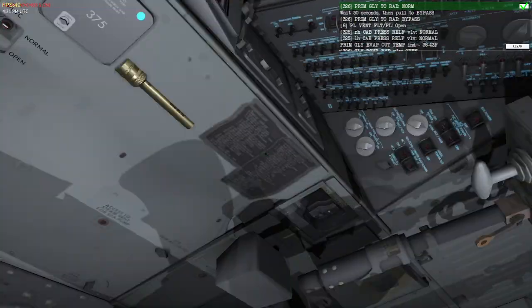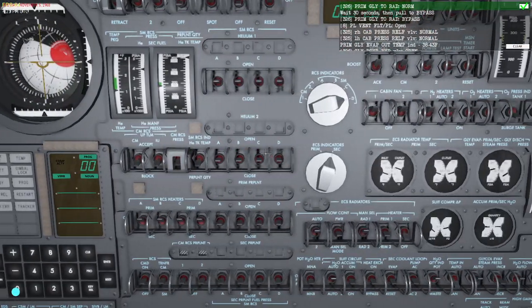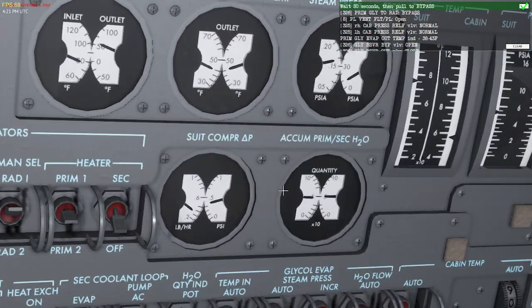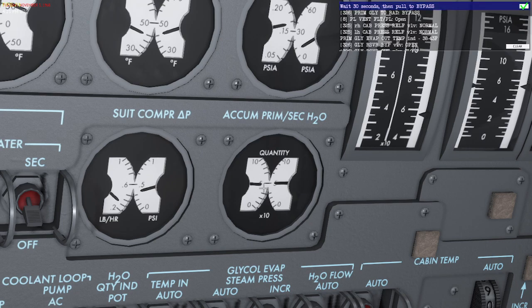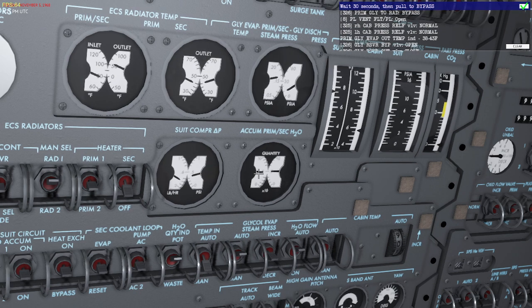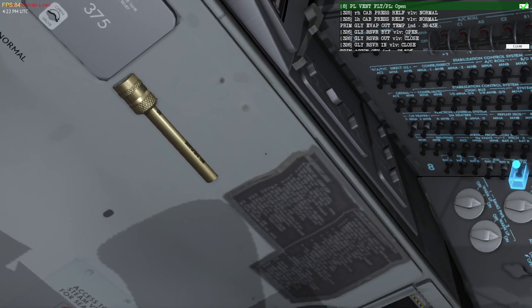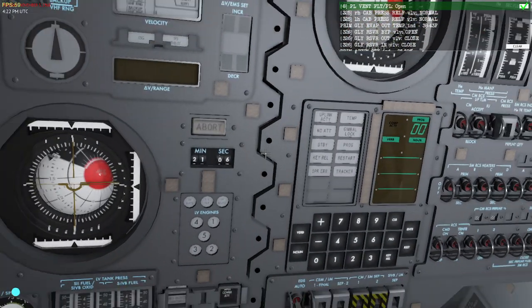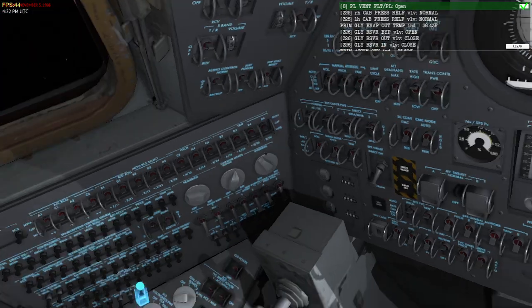So let's do the actual procedure then. Glycol to radiators secondary normal for 30 seconds. And we're basically checking to see if this level falls. If it falls, we have a problem. If not, we're good. And after 30 seconds, we can go ahead and switch that off. So that just allows flow to the radiators. It's a very basic procedure.